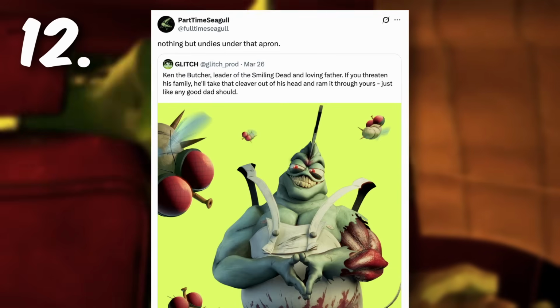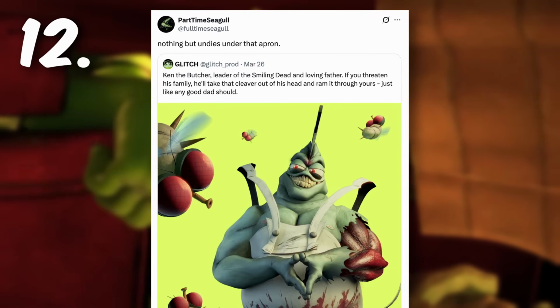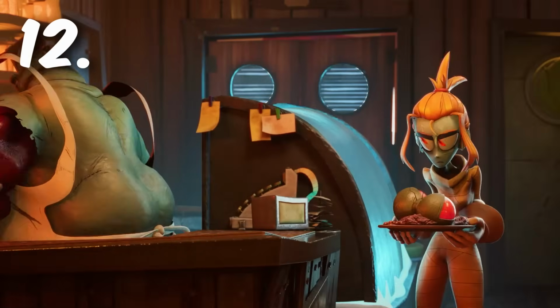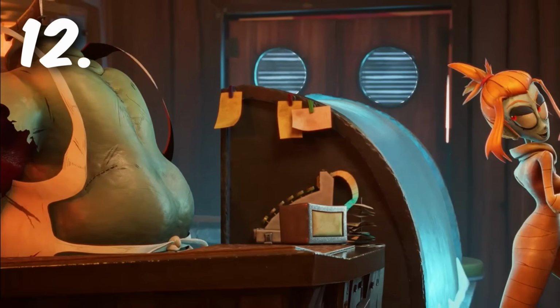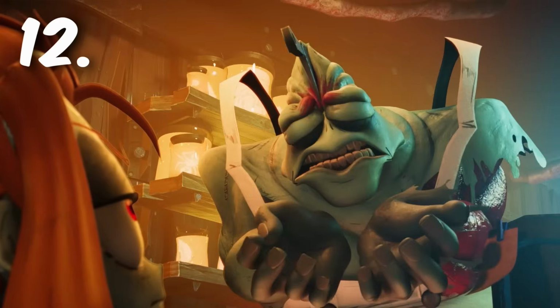Ken apparently only wears underwear under his apron according to Nick, but if you look really closely in the pilot, it kinda looks like he has literally nothing under that apron, which is just peak Ken behavior, honestly.